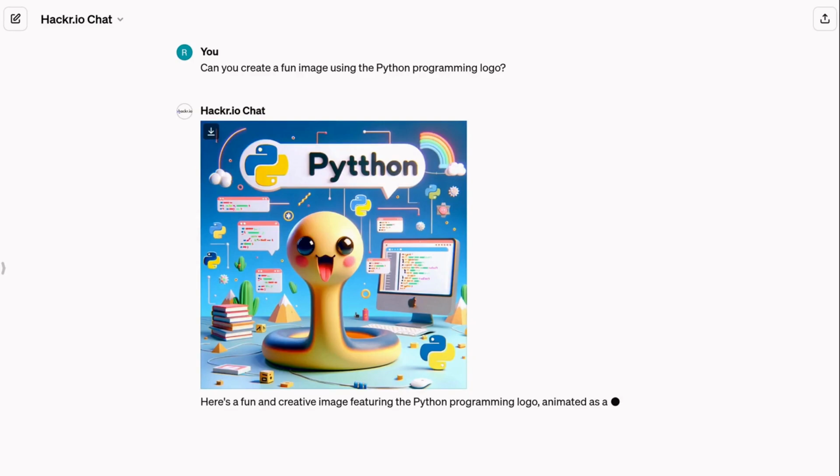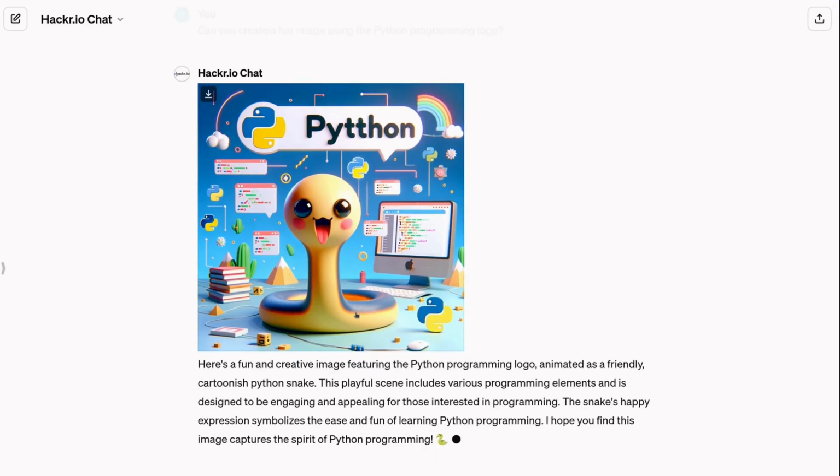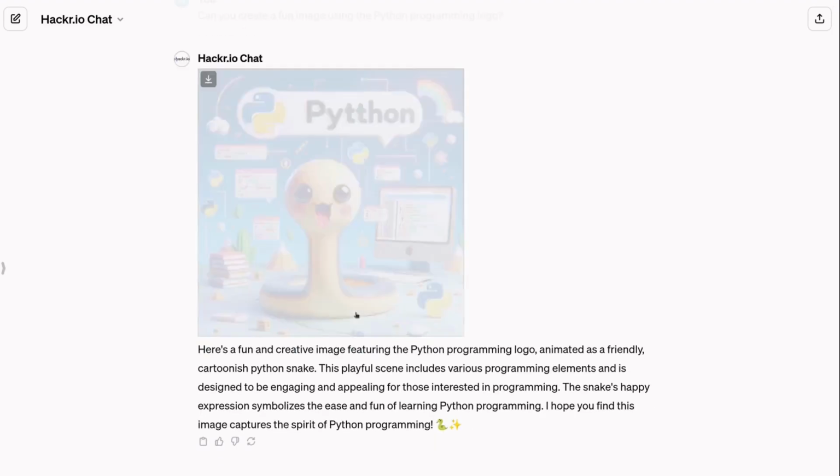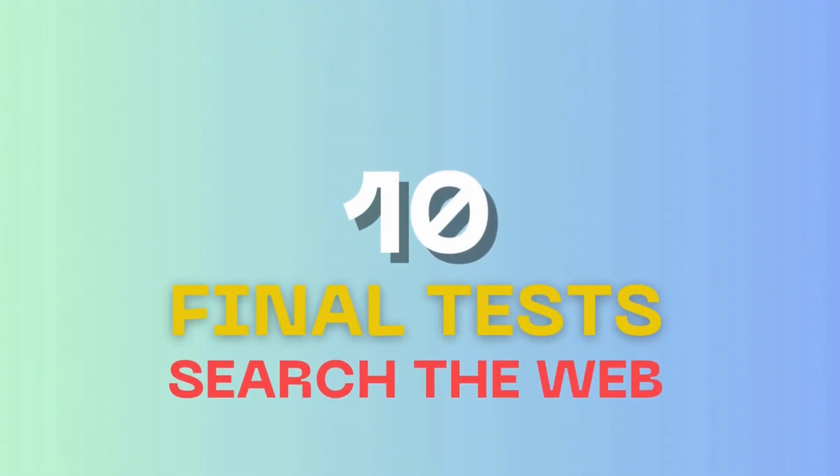Wow, that is quite an image. Our GPT even explains what it has done to show it has met the brief. Now, I would say this is quite good for kids. And of course, we'd have to forgive the fact that there is a spelling error. But this is a good first start, and it shows that our model is up to generating images if we need it to. Step 10, finishing final tests by searching the web.